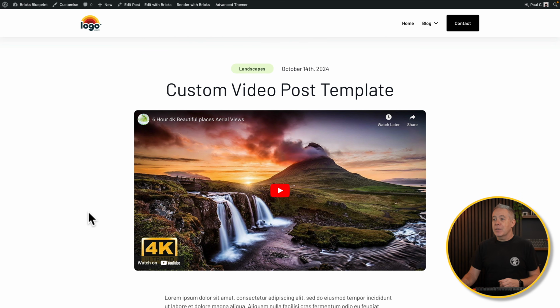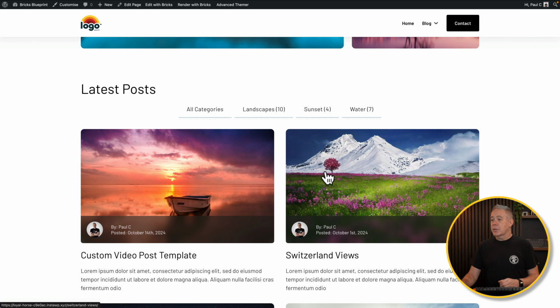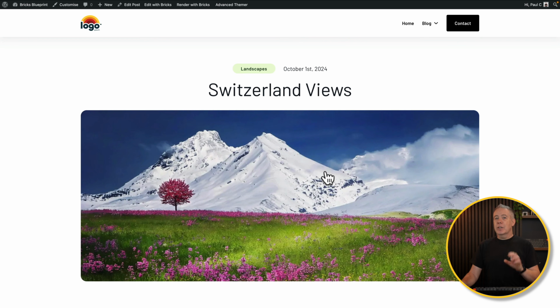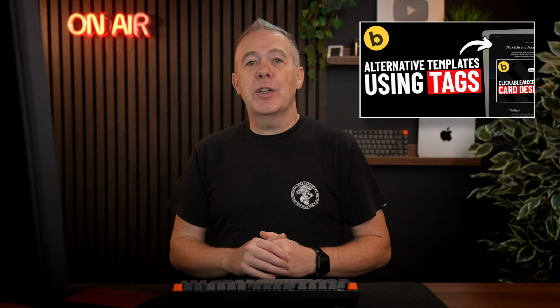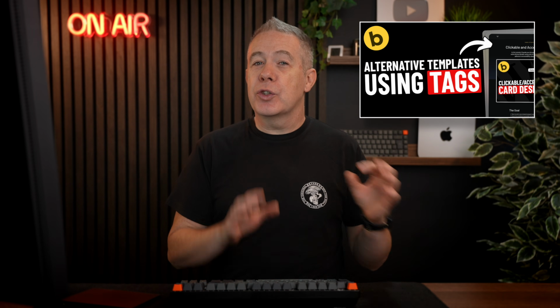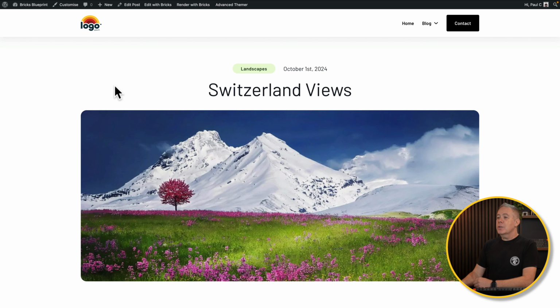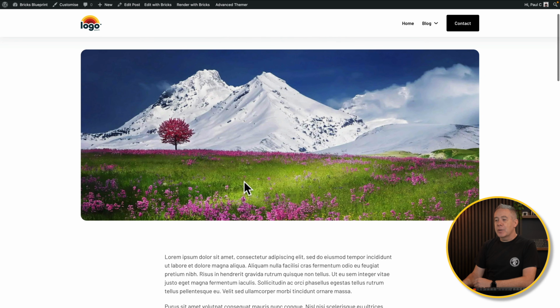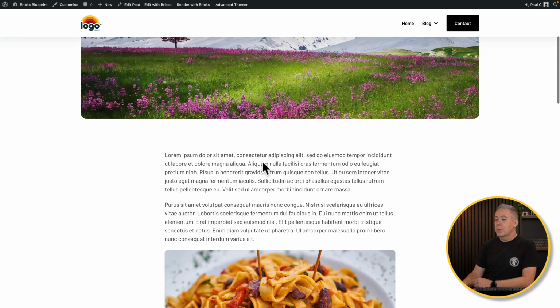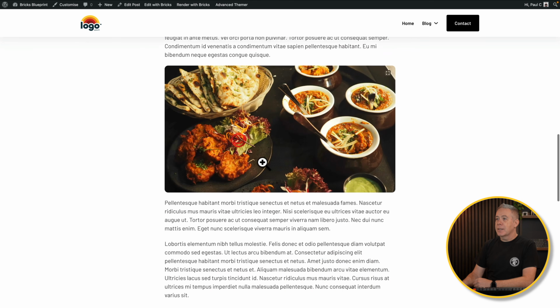However, if we come back out of this and choose a different post, you'll see this is using almost the same template. This is where I want to show you how you can use conditions to be able to customize which template is used in specific use cases. I've got a dedicated video on that which you can check out here if you want to just find out how to do that. But you'll notice this follows the same fundamental principle, the section, the date, the title, but this time we don't have a video. We have a static image at the top, and then we still have the same information underneath.